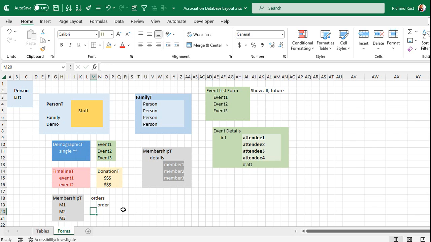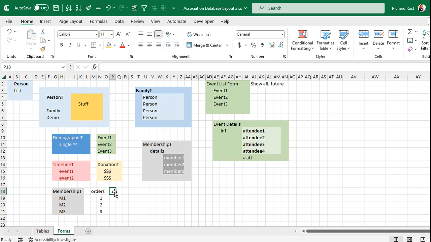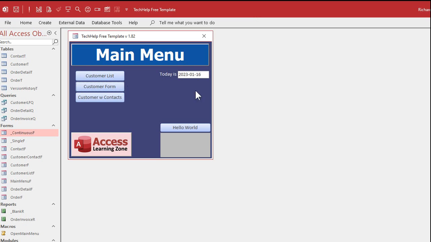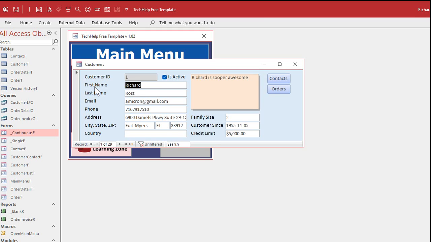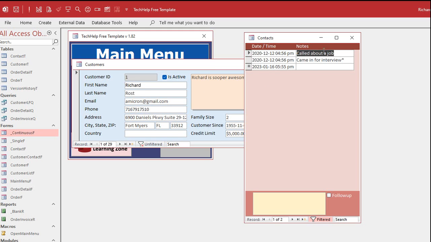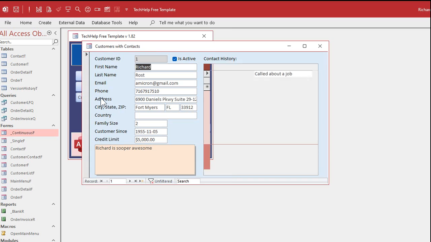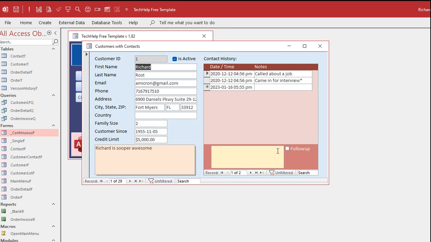Order 1, no, just 1, 2, 3, and so on. And of course contacts. We can put contacts in here, right? 1, 2, 3, and so on. We already have a form like this built, right? If you're familiar with the tech help template, which I told you to watch in the last video, we already have a customer form where you can open up contacts as a standalone form, or you can open up customer with contacts, which is a subform. We already have this built.